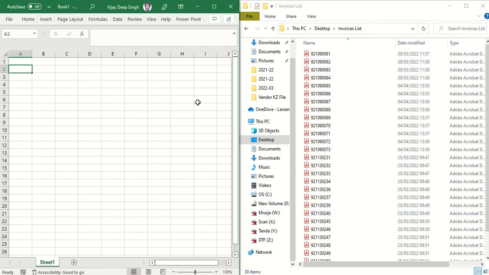Suppose I have to type this, 12900061 62. I have to maintain the list of all these invoices which are saved in this PDF form. I have to prepare this in Excel. So this thing I can convert into an Excel list within just a few clicks by the use of Power Query in Excel. Just wait, how will we do that?